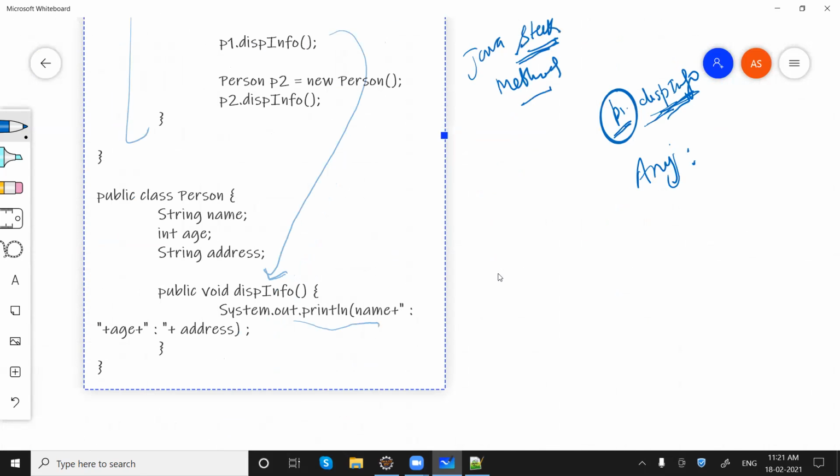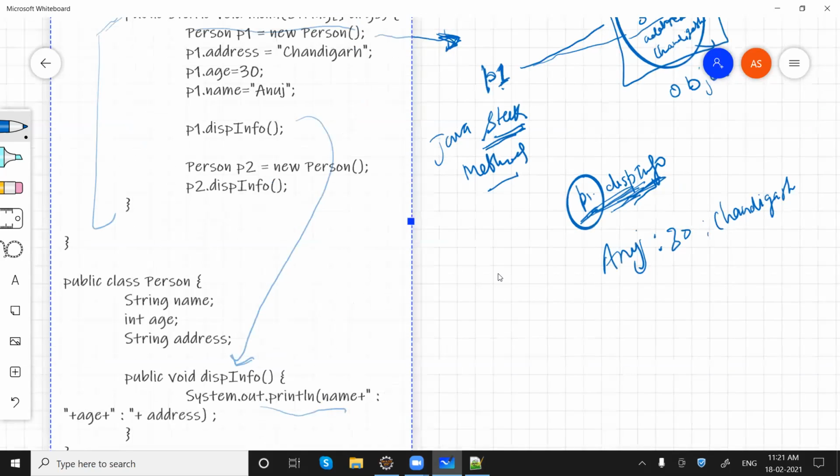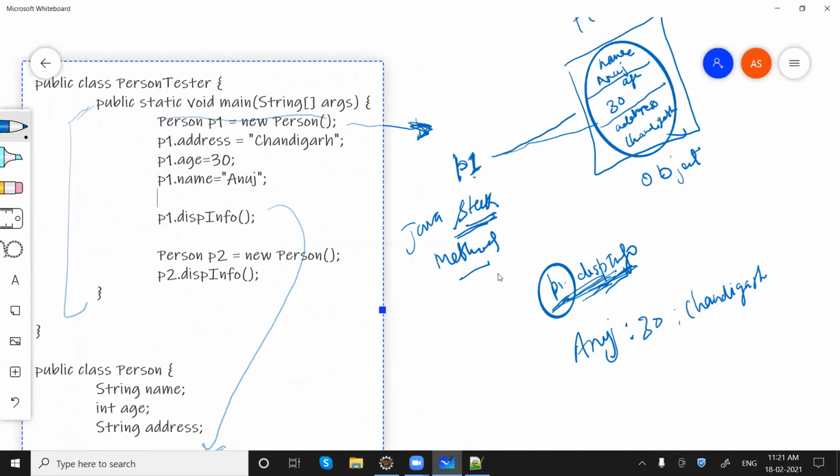then print this colon, then what next? Age. Whose age? Because there can be a number of objects in a program. Again, who is calling display info? P1. That means we need to show age of P1, that is 30. Then address, whose address? P1's address, that is Chandigarh, right?